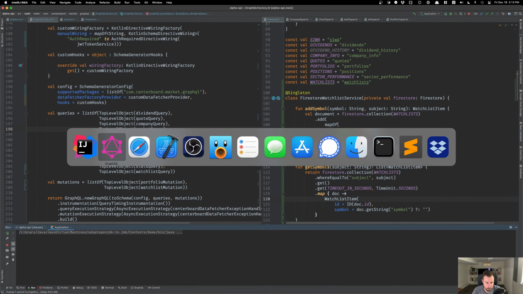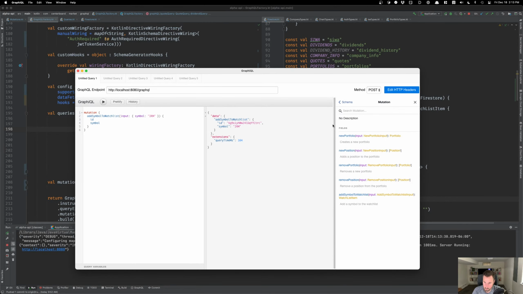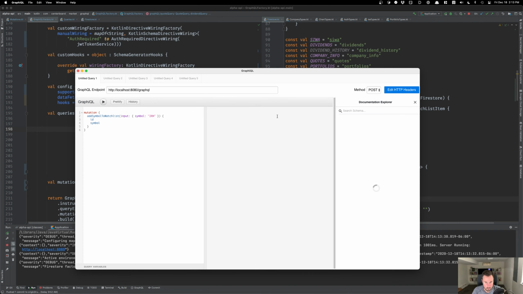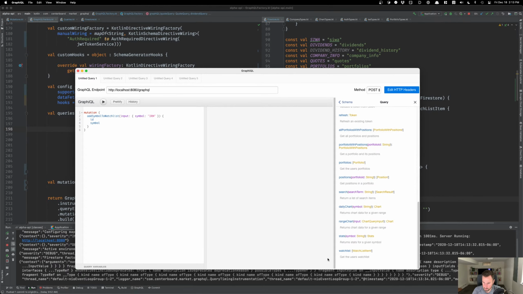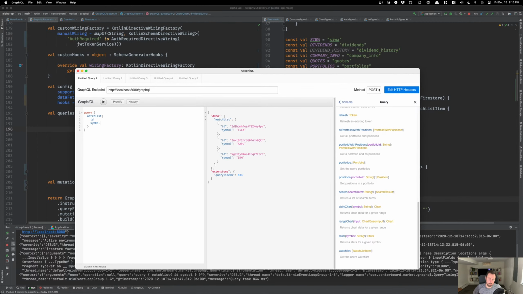Yeah, that should do the trick. Okay, reload. And we now should see under query watch lists. Okay, so now rather than mutation, we can ask for the watch list. We can get the ID and the symbol for all of them. Yes, okay, so those are our 3 items.